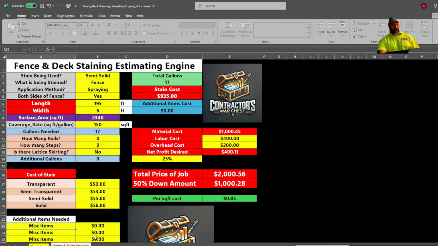So let's keep on going. Here's the total gallons it calculated that you'll need for this fence: 17 gallons. Now, mind you, that coverage rate that I put on here is 150. I typically just stay at the 125 coverage rate. It seems to be a little more accurate on the stain that I use. So just take that into consideration.